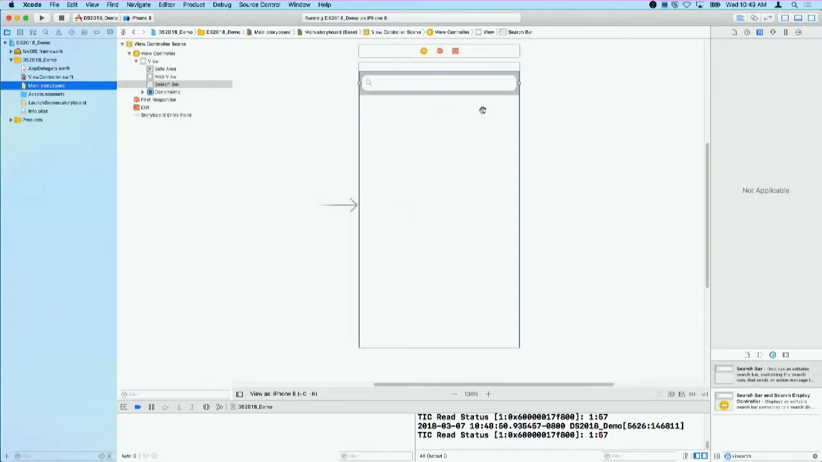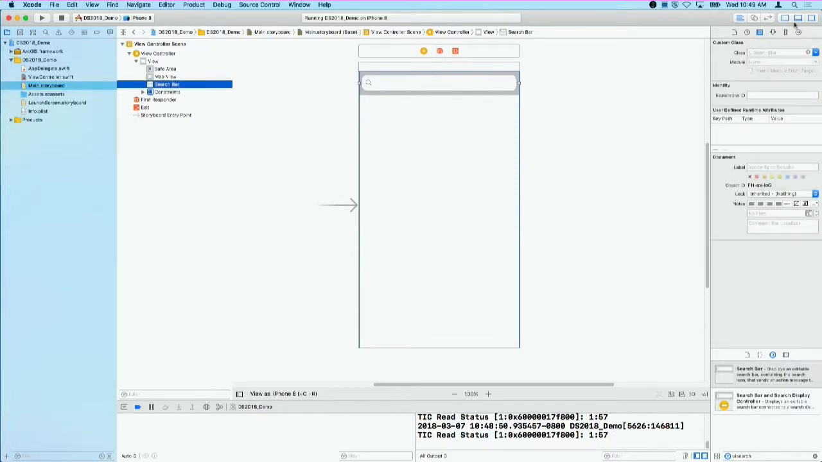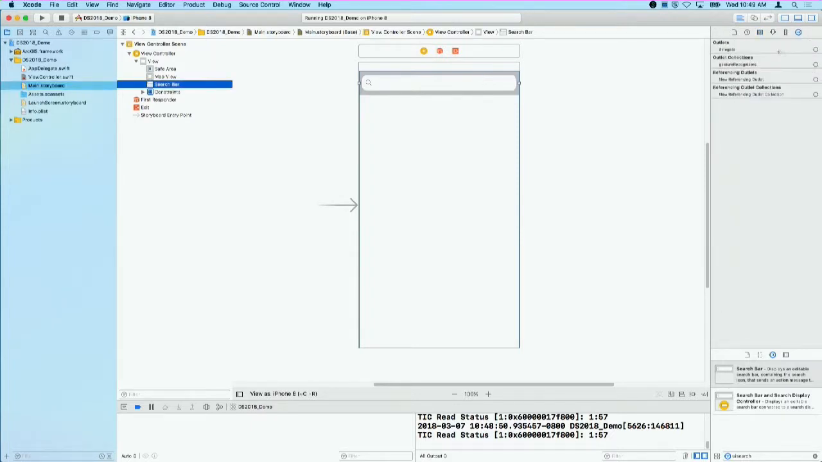We also need to set the delegate for the search bar so that the search bar knows it's our code that's going to be notified. And that's simply dragging and dropping this outlet onto our view controller.